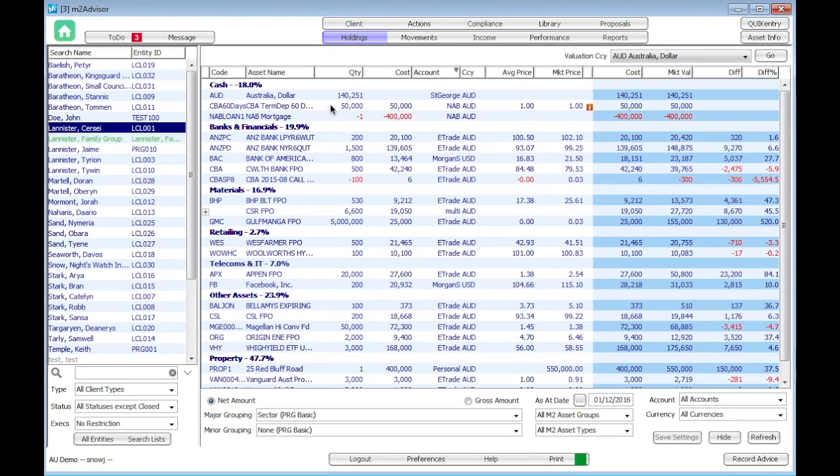This is the holdings page. Here you can see portfolio valuations as at the end of the previous day. The left-hand side of the panel shows asset values in their original purchase currency, while on the right-hand side, highlighted in darker blue, you can see the valuations converted into a single currency. You can change the valuation currency by changing the selection in this drop-down list here.